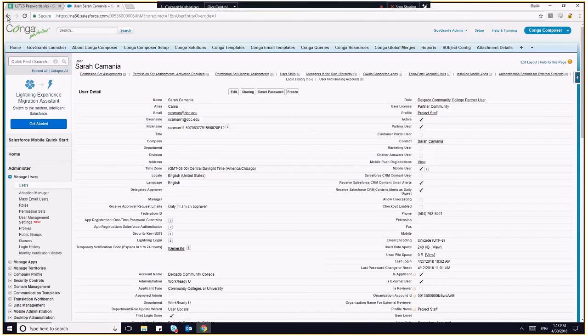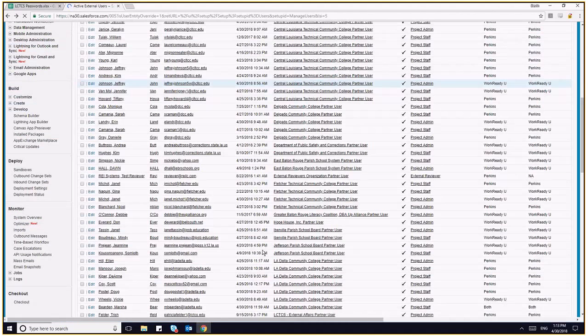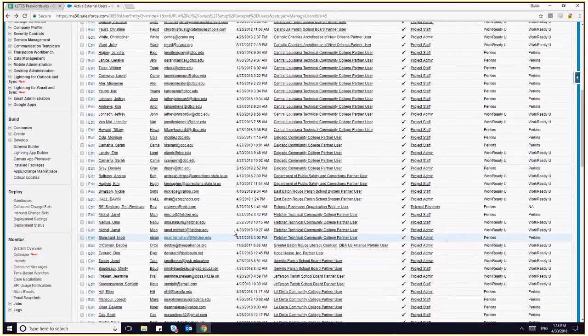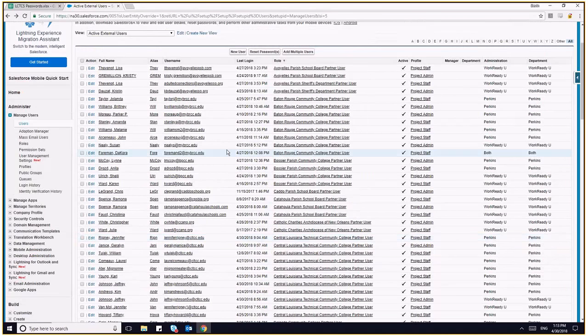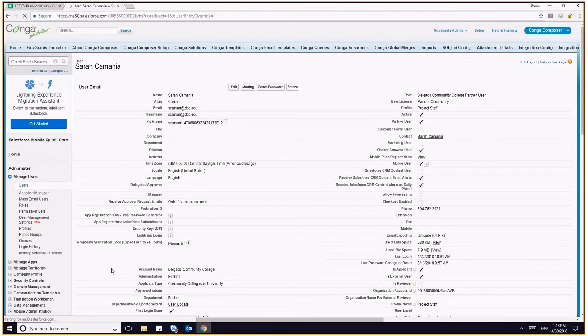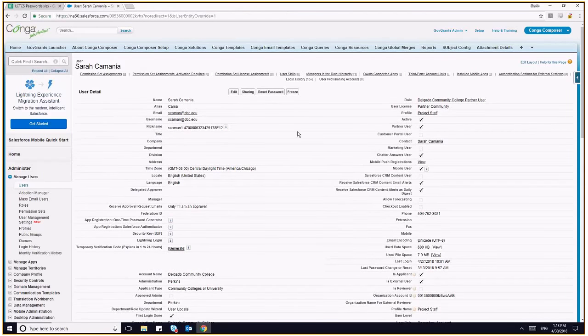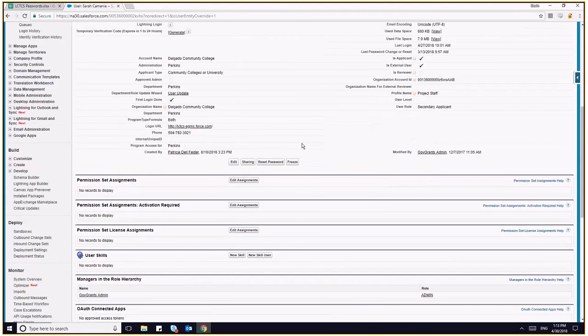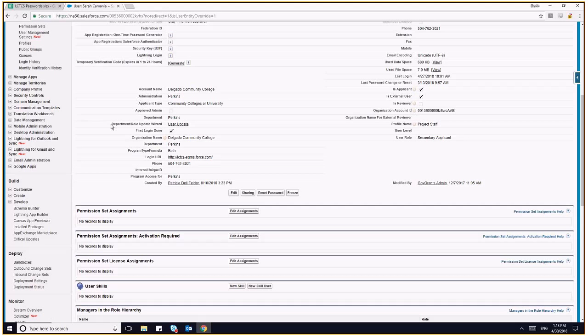So just get familiar: never click on the username or the profile. We would always have to click on the full name to get inside the user detail. Just little things to navigate. We're going to scroll all the way to the bottom and find a field on the left called Department Role Update Wizard.